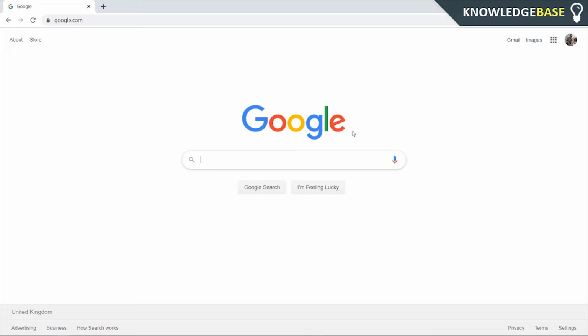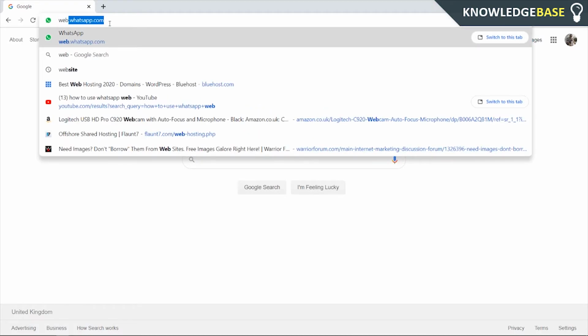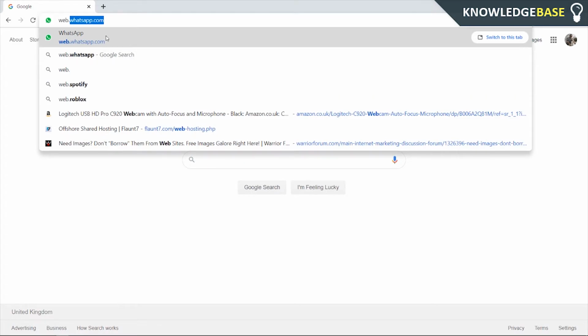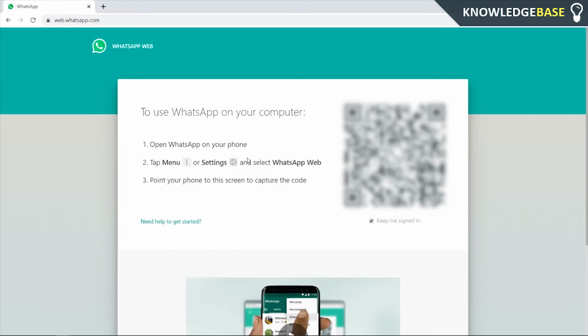So here it is, WhatsApp Web explained in a couple of minutes. So WhatsApp Web is obviously an extension of WhatsApp that you can use on your computer instead of using WhatsApp on your phone. So to use it, you can use any web browser, it doesn't matter, but for this video I'm using Google Chrome. And then we need to go to the URL box, we need to type in web.whatsapp.com, and you can see it's already come up for me here. Just type in web.whatsapp.com and it will take you to this page here.